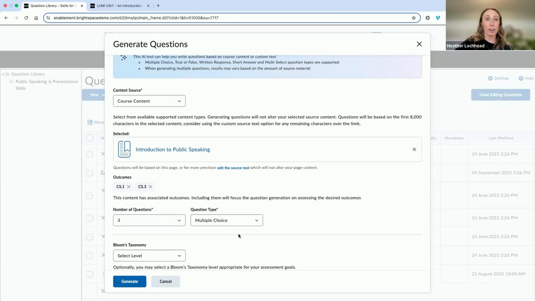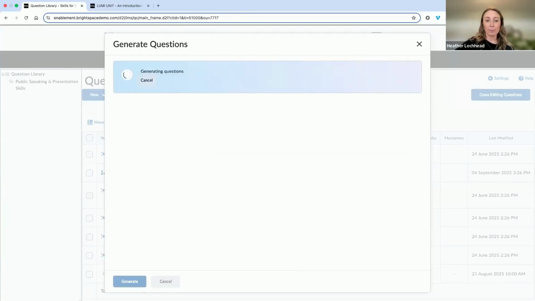And then going down here in our selection window, we can choose the number of questions that we want to generate. So there is a range from 1 to 10 here. And then you can also choose the question type. So we can choose multiple choice, true, false, written response, short answer, or multi-select. I'm going to do multiple choice for today. And optionally, you can select a Bloom's taxonomy level to target specific assessment goals, or we can leave this empty and we can let the AI decide. And once this is all set for you, then you can click Generate.